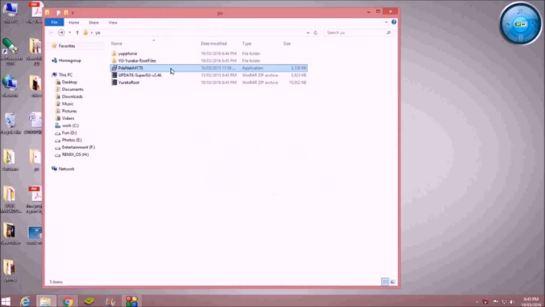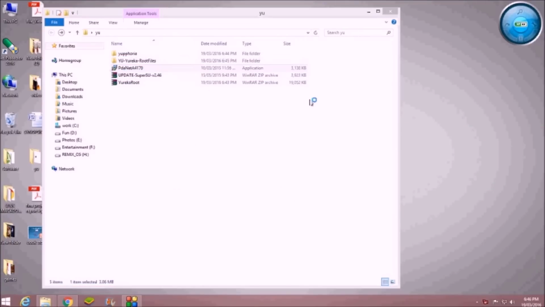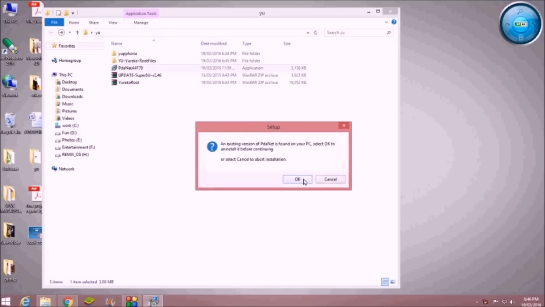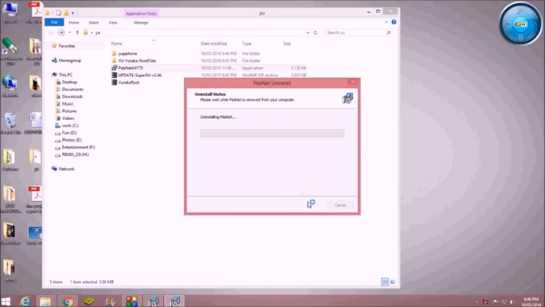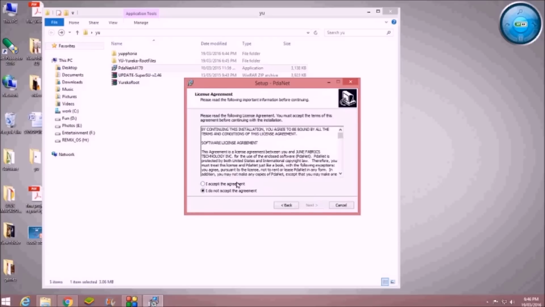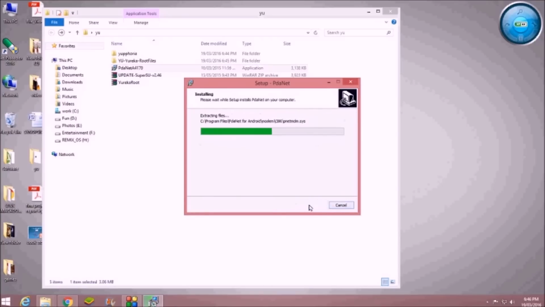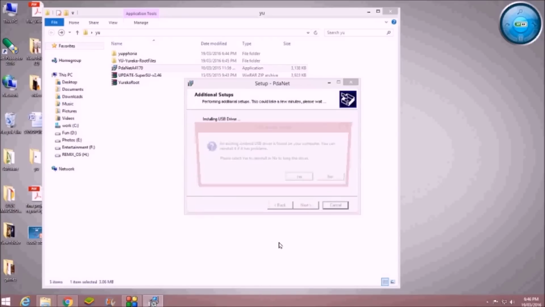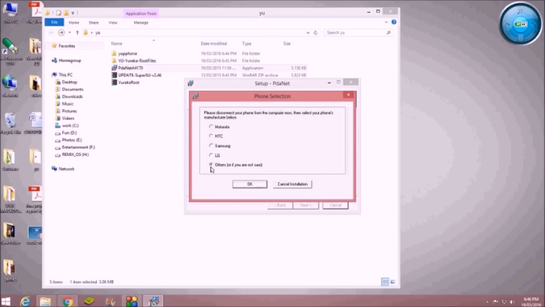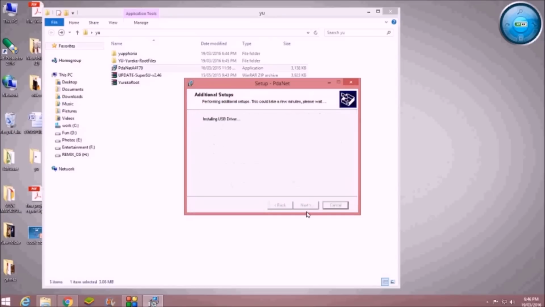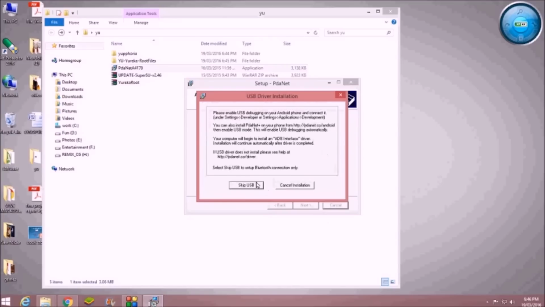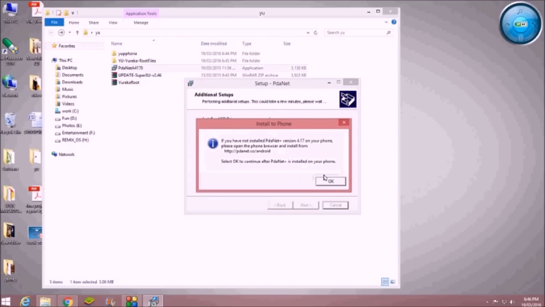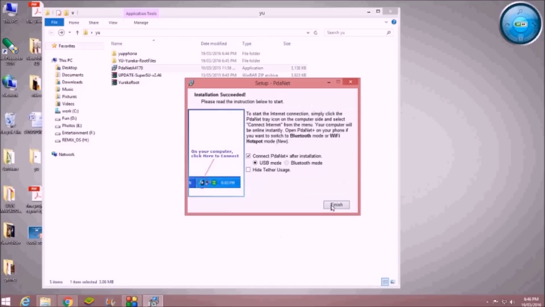Now click on pedia.net and install this. This is the driver for your Yureka. Click OK. Click on next, agree, next, next, next. Yes, click choose other, click OK. And this will install the USB drivers. Click OK and click on finish. Okay.